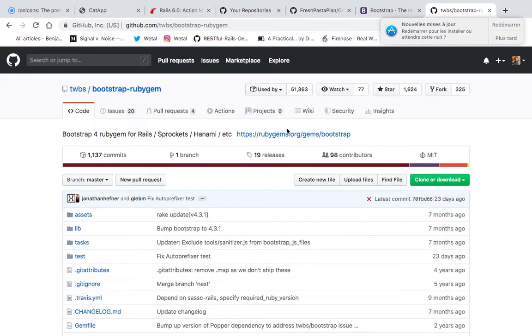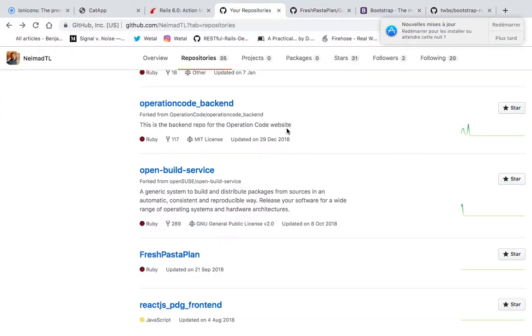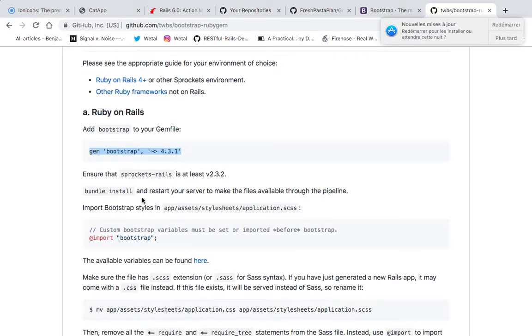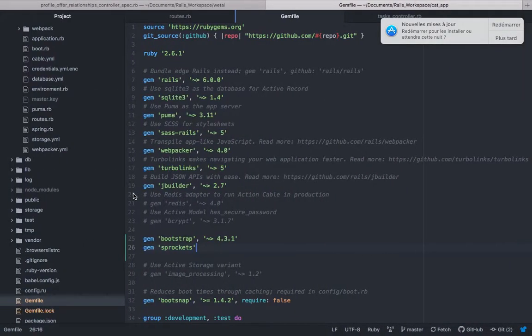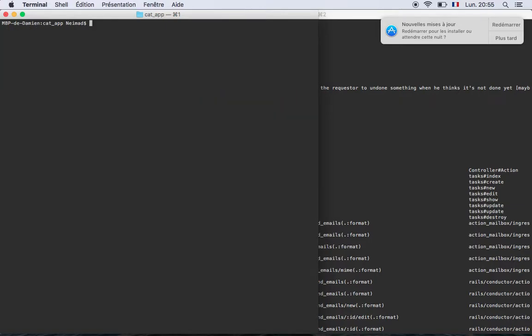So now I'm just going to continue with that, and the next step would be to do a bundle install. The thing is, when you modify this file, you have to stop the server, because I actually don't know why, but it is the way it is.